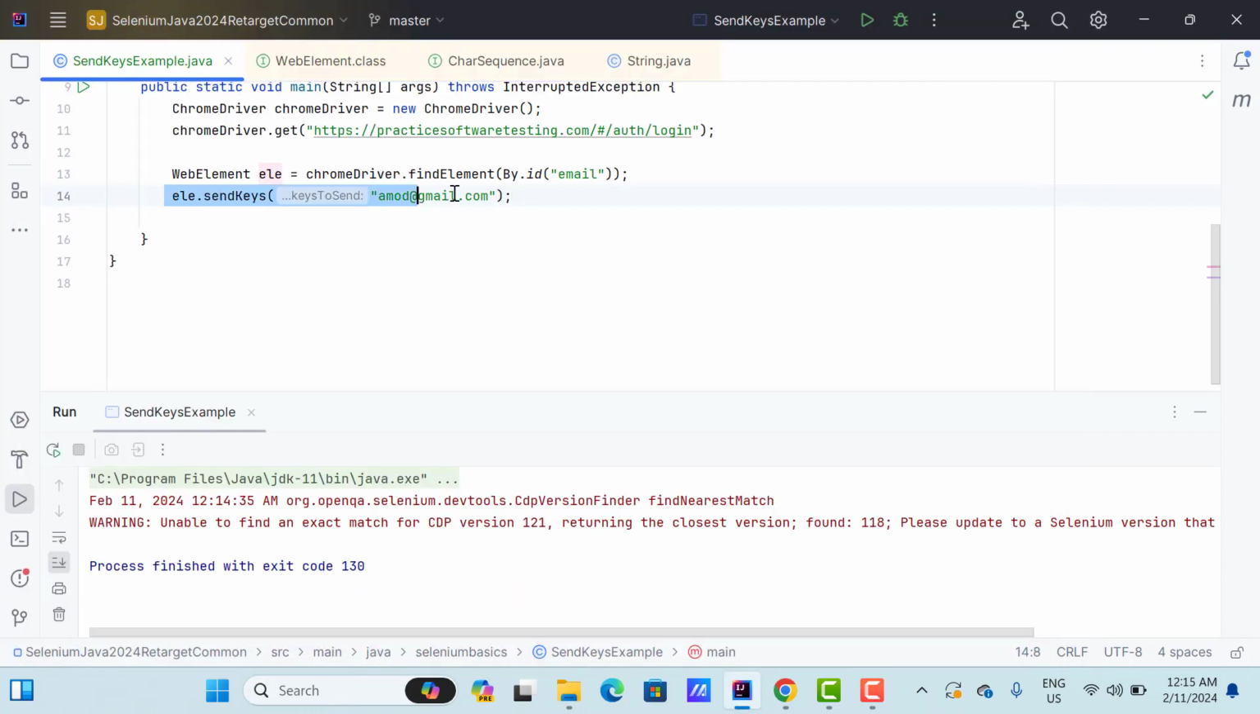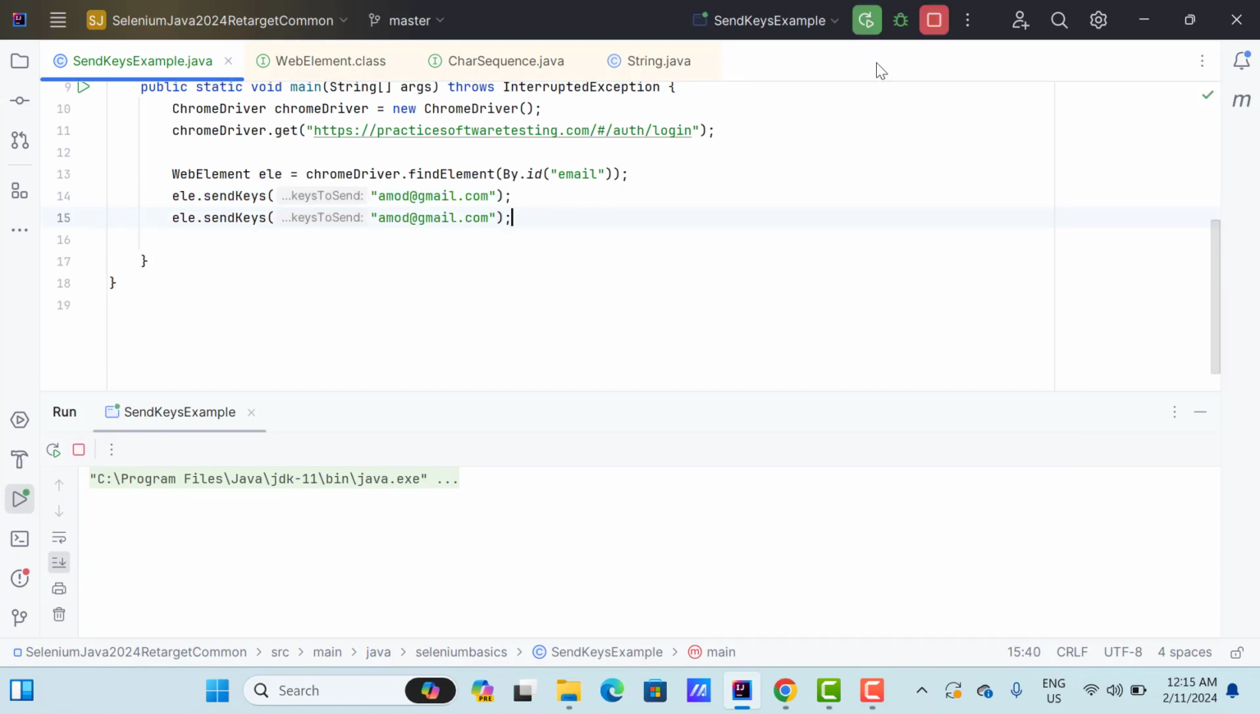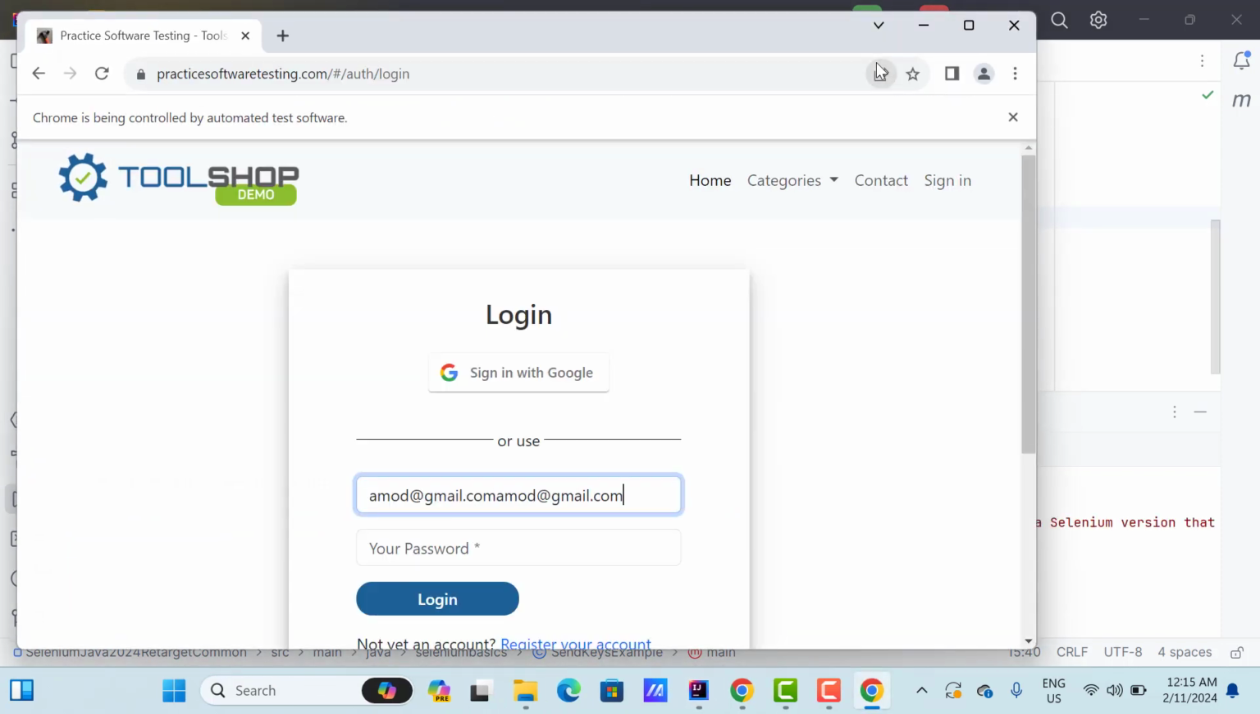I will copy this statement and paste it below. So what should happen now? Let me run and show you. You can see it has appended the same string to the existing value. So the sendKeys method is not going to clear any text of the text box before typing the new one.